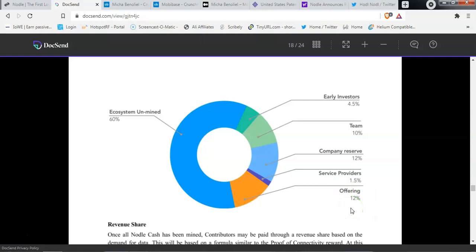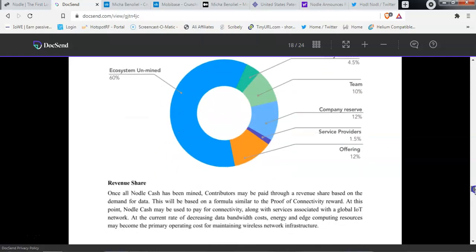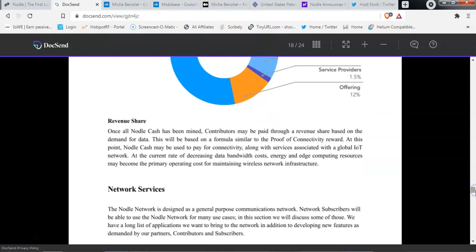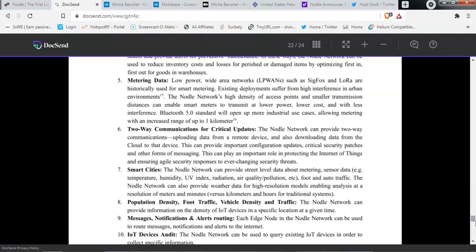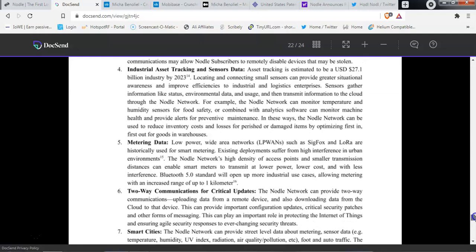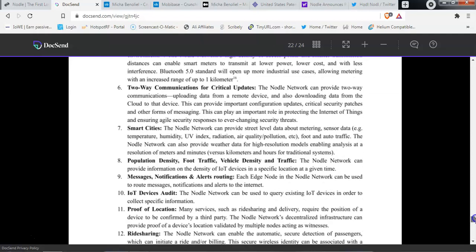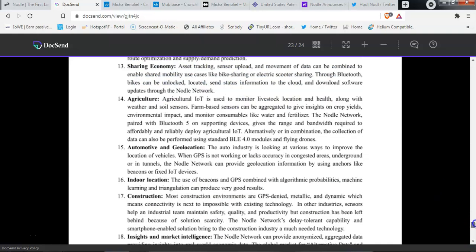I'm not entirely sure what the offering is, but 60% of all the token share is given to mobile phone apps, or edge nodes as they call them, devices that will run and mine data from all these IoT devices on a daily basis. And potential use cases are a lot of things such as metering data, two-way communications, industrial asset tracking, you have population density, foot traffic, vehicle density and traffic, device audit, proof of location, ride sharing apps.